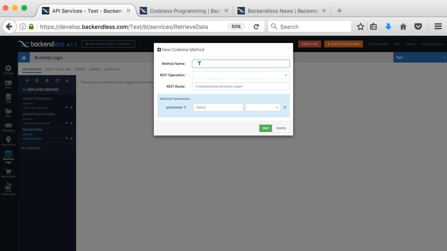So the service name is called retrieve data, but the method name will be something like get all data from person table, whatever you want to call your method. And then you need to indicate your REST operation. In this case, we're going to get some values there. If, for instance, you want to create objects, you'll use the put method there. If you want to delete, you'll use the delete method. So I'm going to go with get there because we want to retrieve all the data from that table. And then the route there, I'm just going to call that same method again, get all data from person table.